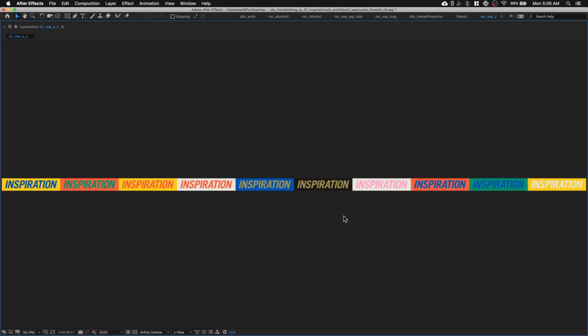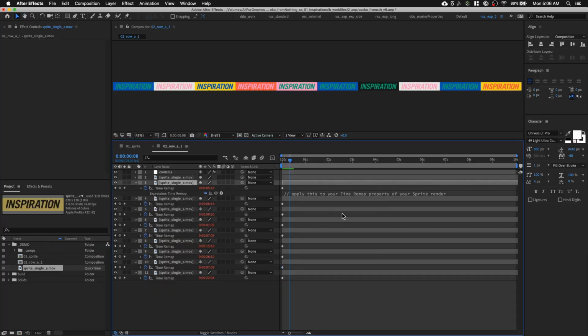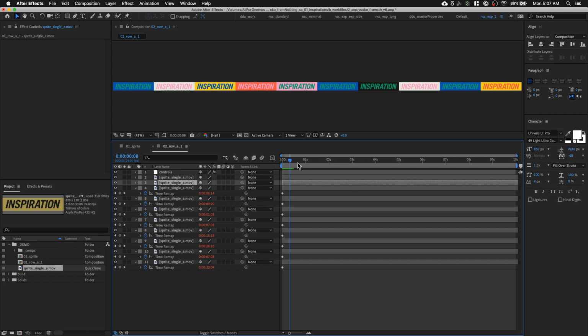And if you want to mess around with the timing, you can open up the expression and change the sec min and the sec max, or you can play around with the flicker duration. You can connect them to a slider and see what happens. So that's something for you to explore. So with that, we have created our row of text.